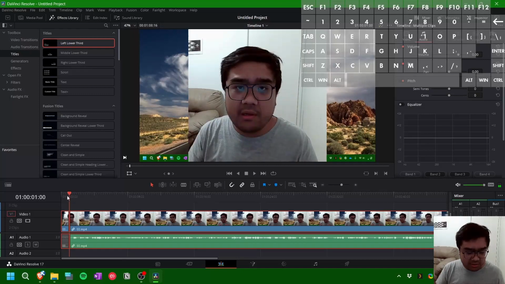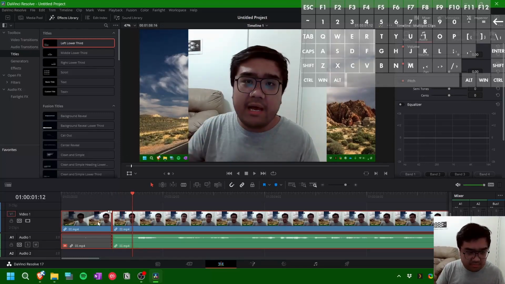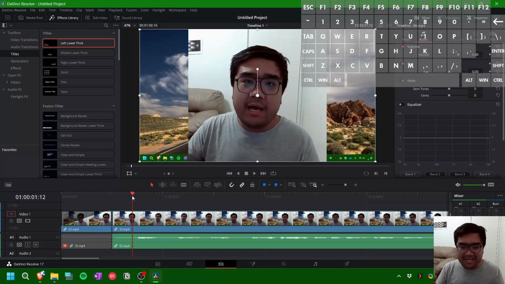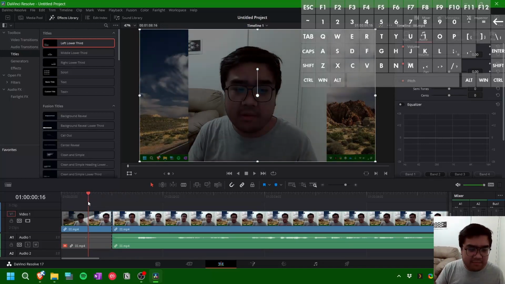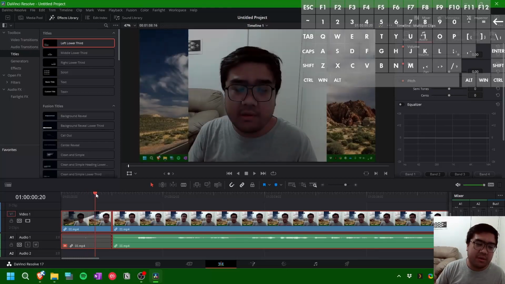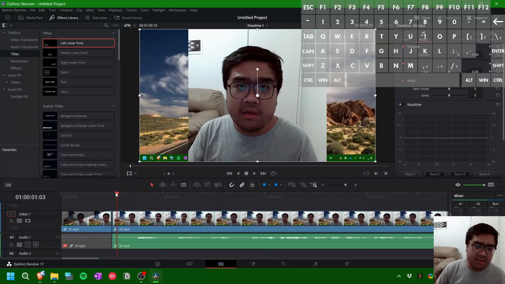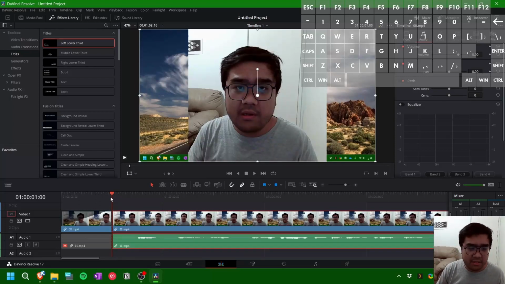Make sure, let me see if I can nail this. Okay, so right now I'm not selecting anything. But let's say I put my marker right here. If I press Y, it selects the clip that it's currently in and everything to the right. So if you don't want this clip to be a part of what you're trying to do, make sure you move the marker right there. So I'm going to unselect everything, and then Y, and then it selects the appropriate one.